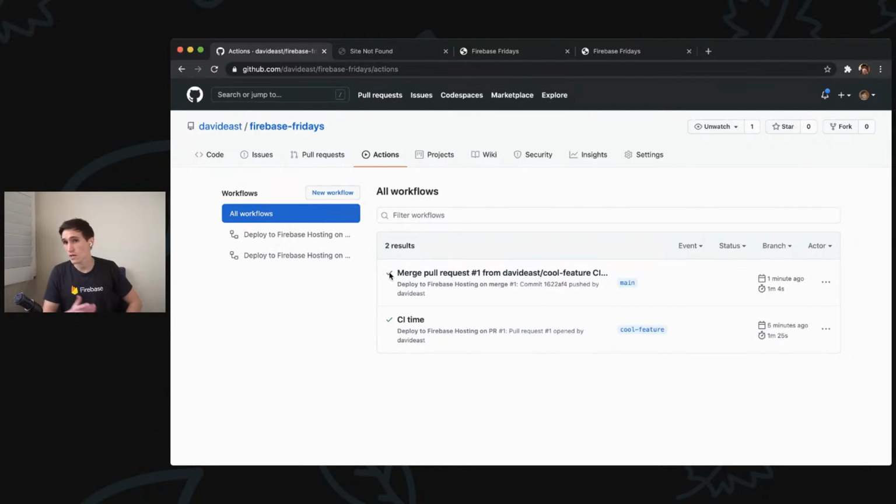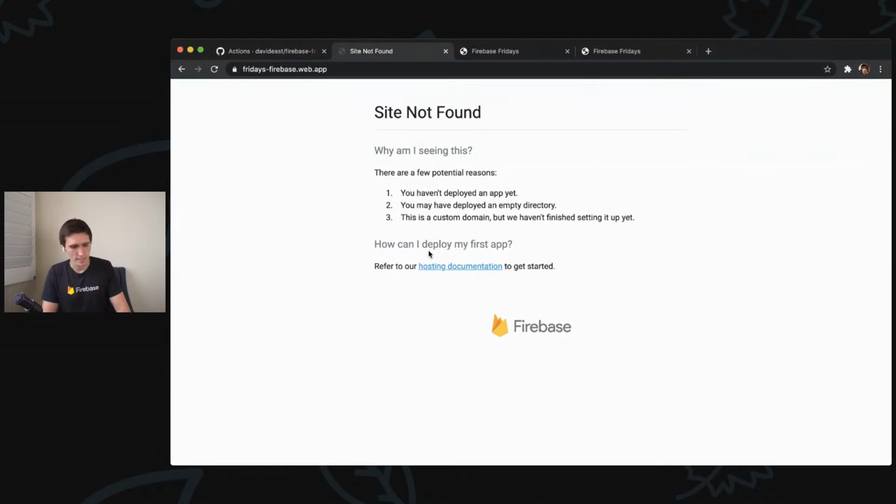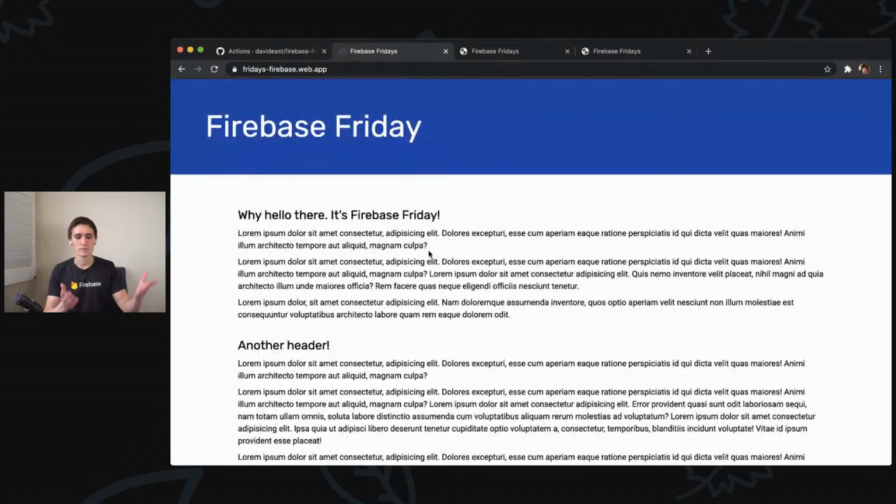And I was just stalling for time until it finally deployed. And now when I refresh, boom, it just merged out to our production site. And so that is how you deploy on a Friday and set up CI on a Friday. That is something in real life you should probably never do.